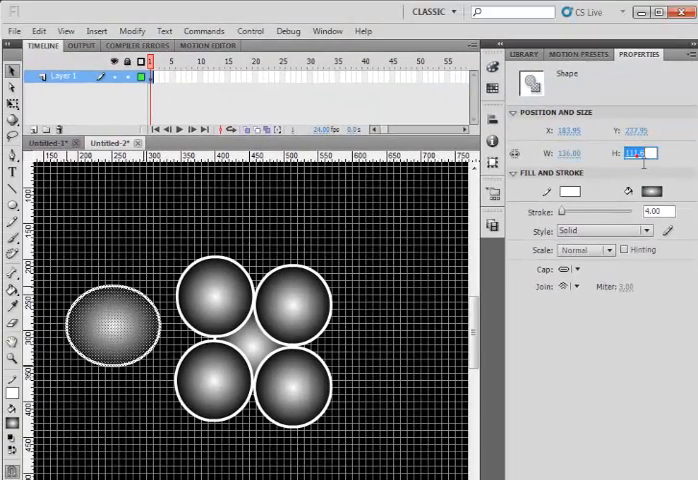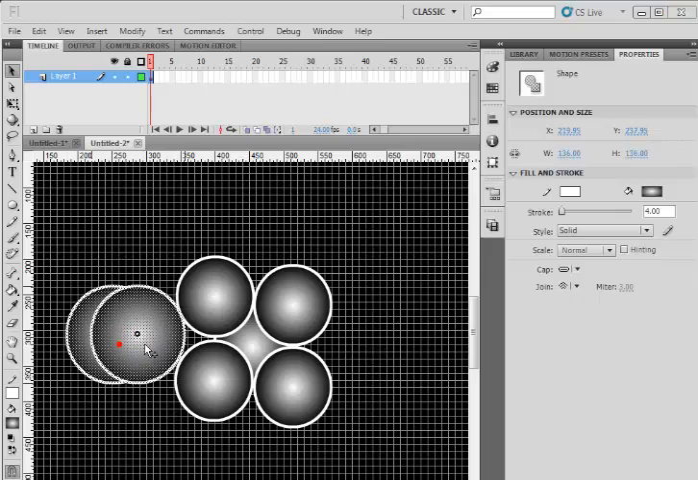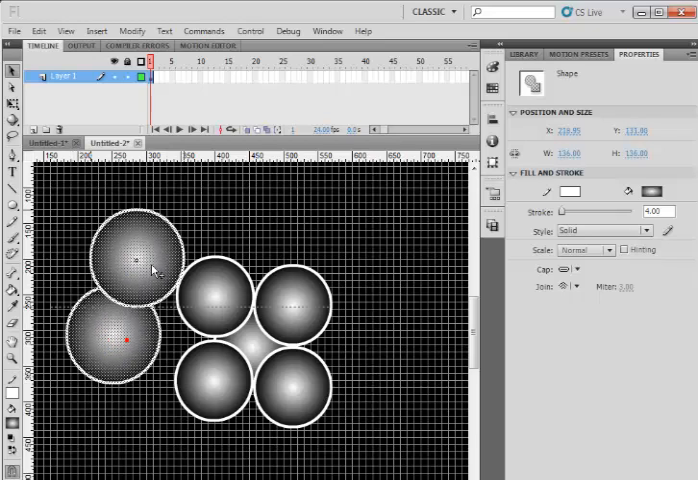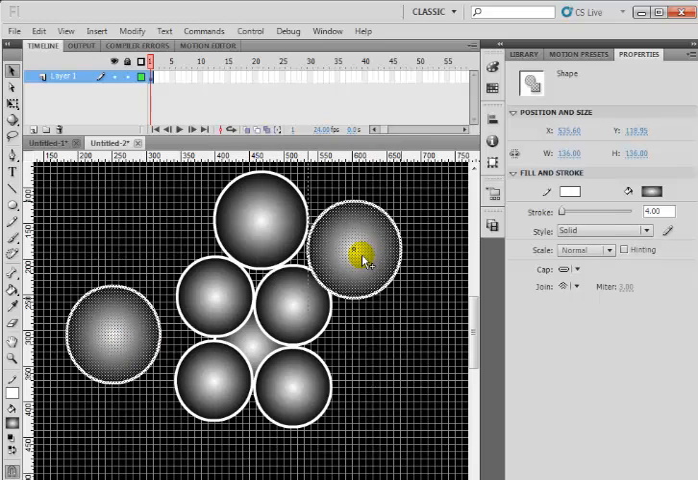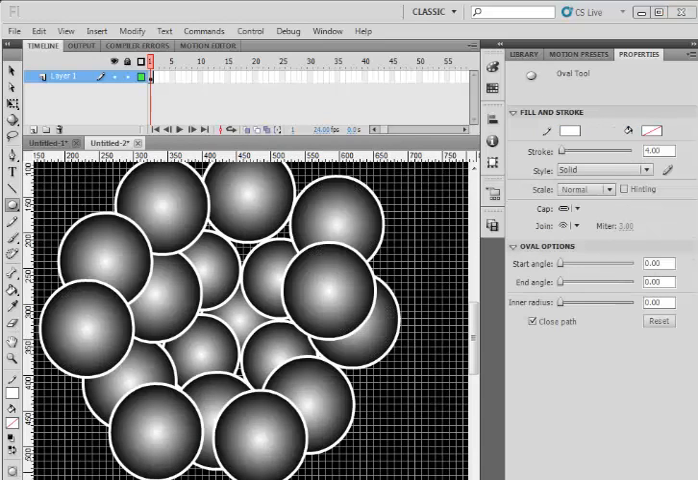Let me change the size of this to about 136 by 136, and I'm going to need about four or five of those. Just right here. Well, so far this is what I've done. So the next thing is I'm just going to draw a circle around this. Pull that down and just draw. Yeah, that's perfect.